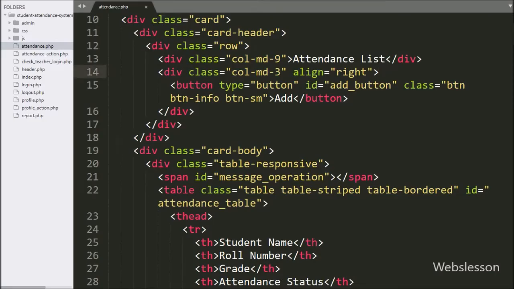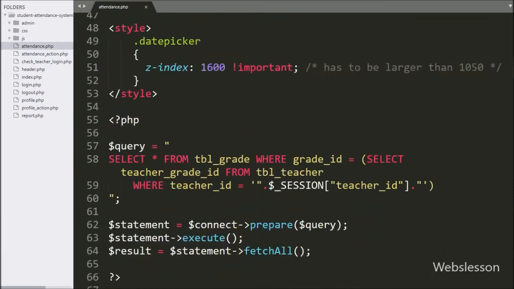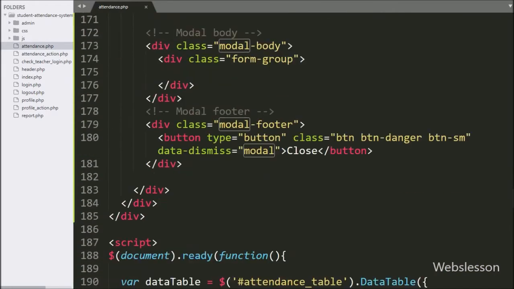To make a PDF report, we go to the attendance.php file, and here we write a button with type equal to button, ID equal to report button, and in the button text we write report. By clicking on this button, a Modal will pop up. After this, here we can see the Bootstrap Modal skeleton code.